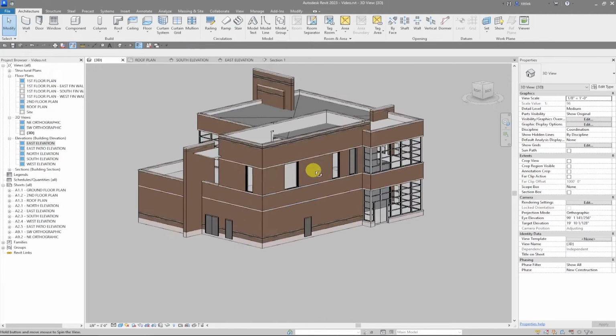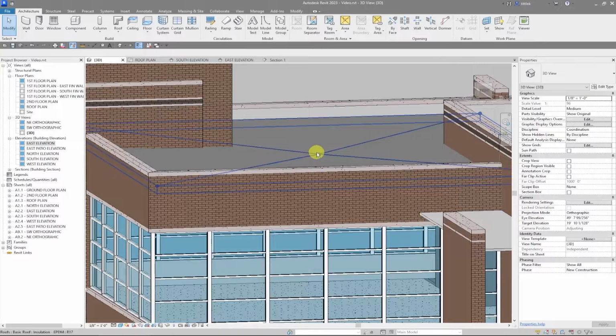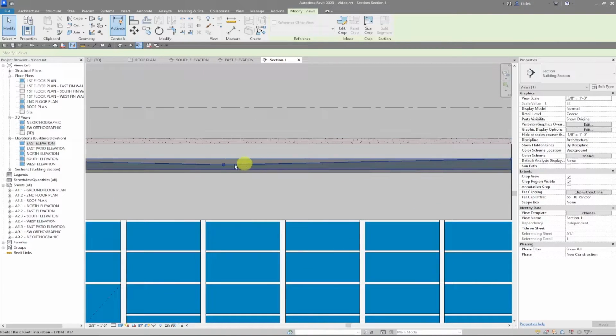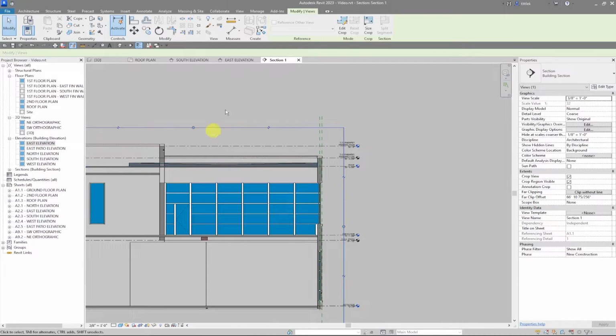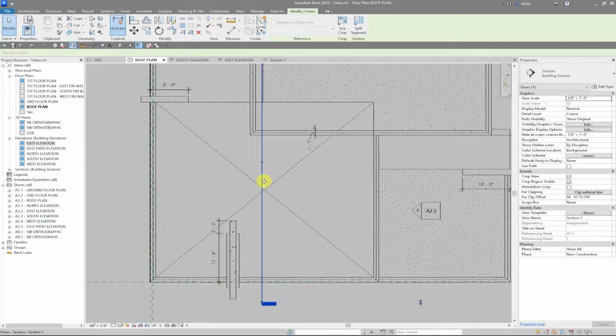view, and I can see it's hard to tell because it's a 1/4 inch per foot, but this is sloping down to that point. If I look again at this section, now you can see this roof is sloping down to that central point. So that's how we do flat roofs with tapered insulation in Revit, or at least that's the best, quickest, fastest way I've found to do them.